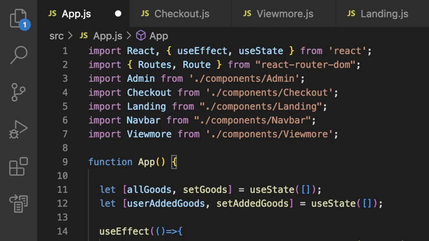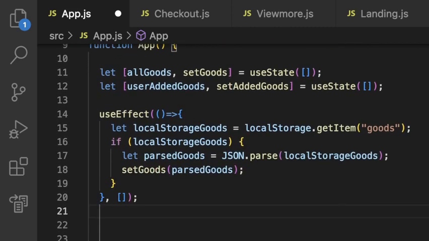Then next is, if an item is added to goods, just the way the add machine had it, what is happening here? Add machine adds it to local storage.